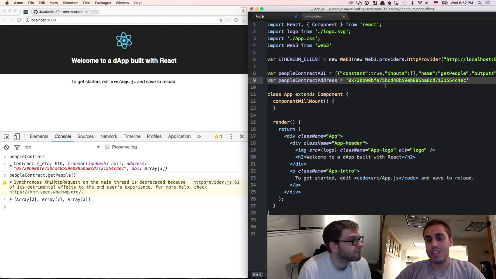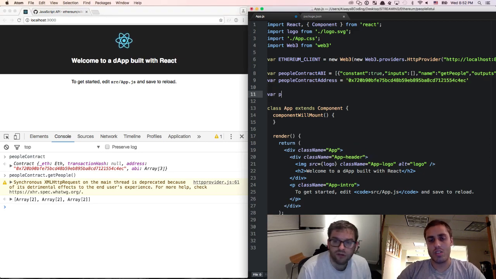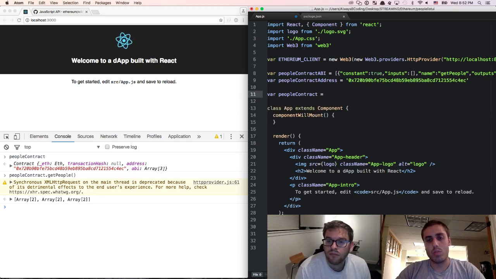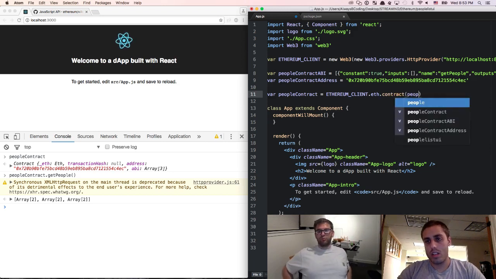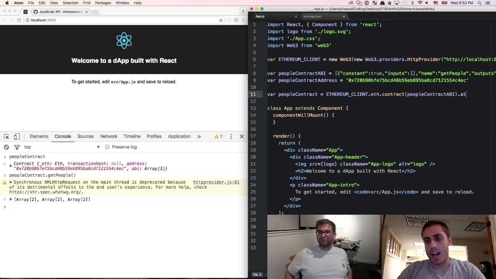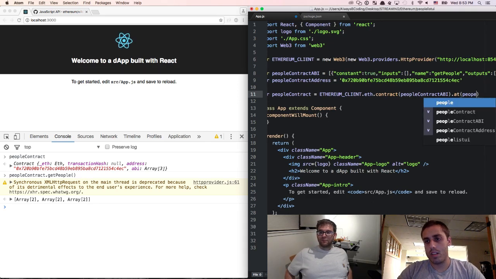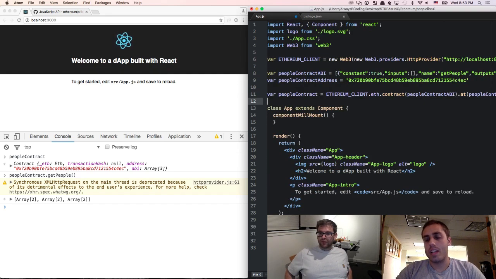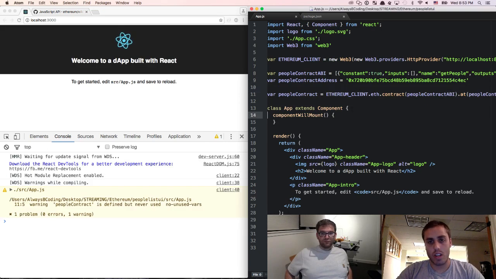Really cool. So I can then instantiate peopleContract like this and say this is equal to what we just did, which is our Ethereum client dot eth.contract, and then input the ABI, dot at peopleContractAddress. Right. And these can be dynamically added through input fields. I'm just hard coding it for now.